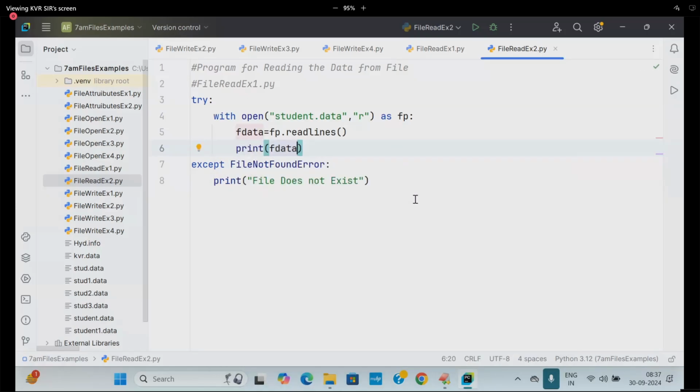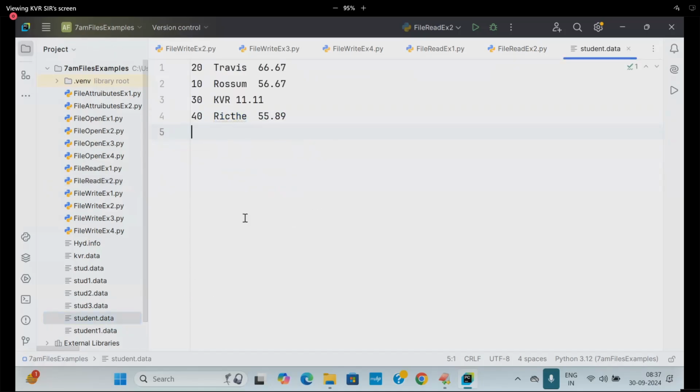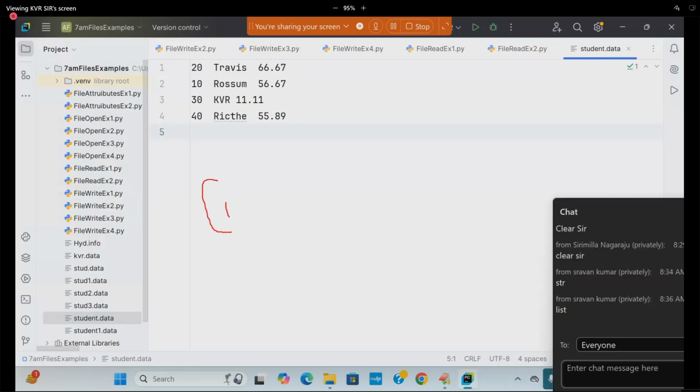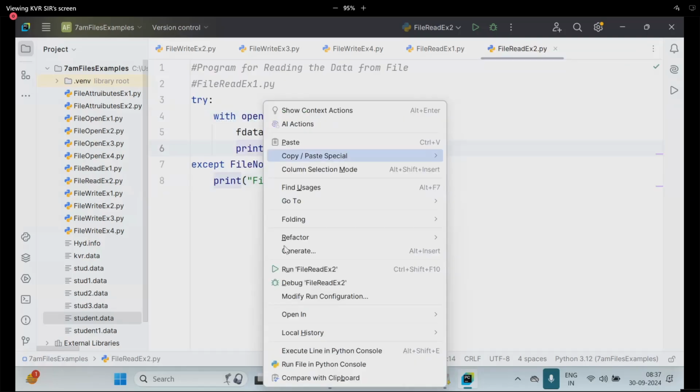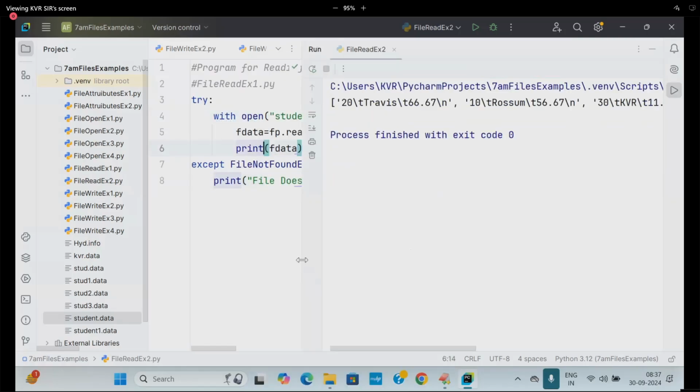You take a simple example. What is that simple example? Student.data, you said, no? Here, this is my data. This will be coming as what? 10, 20, Travis, like that, comma. Second value, comma. Third value, comma. Each one is coming with a comma, values will be coming. So there I am going to write it. See this carefully.